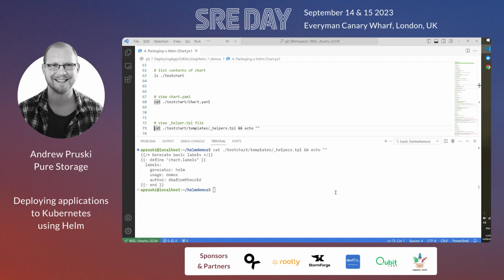I want to show you this, the helpers.tpl file. This is where we can put code to help us build our manifest files. And this is a nice, simple one that just says define some labels. So we have a generator, Helm, usage demos, author DBA from the code.